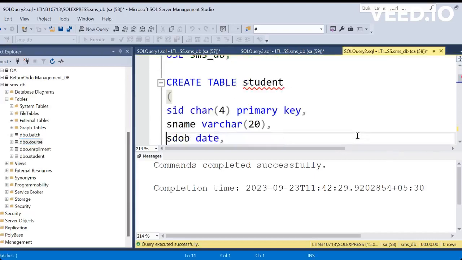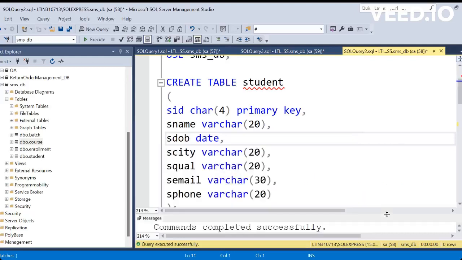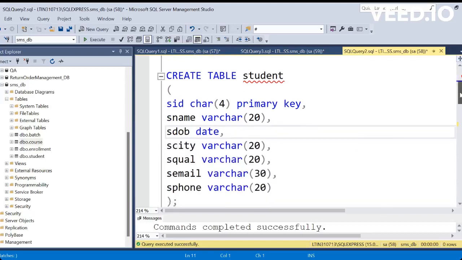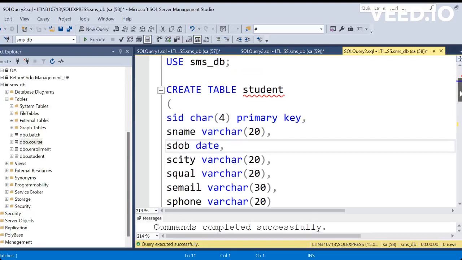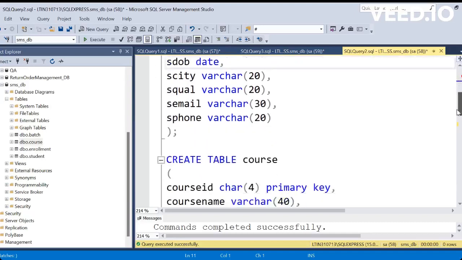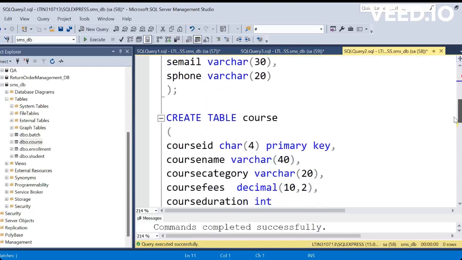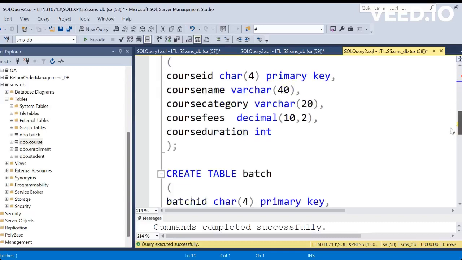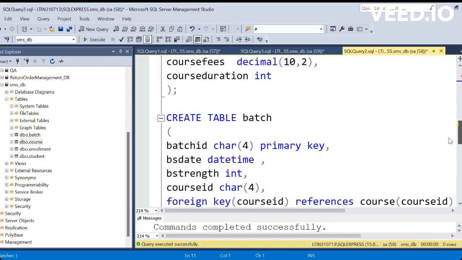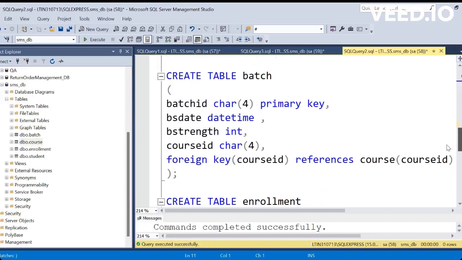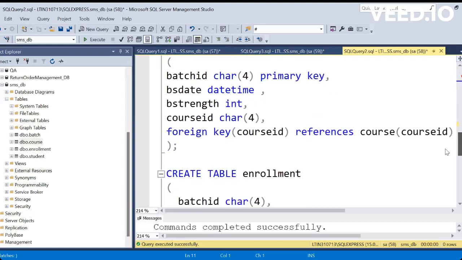If you don't know what fields we have specified, you can just pause my video and take these statements. Create table student, which has an ID, name, date of birth, country, qualification, email and phone. For course, we have a course ID, name, course category, fees and duration. For the batch table, we have batch ID, batch start date, batch strength and course ID. Here we are making course ID a foreign key referencing the course table.